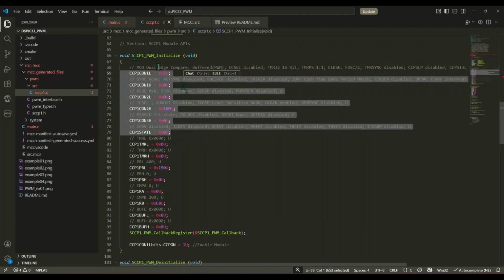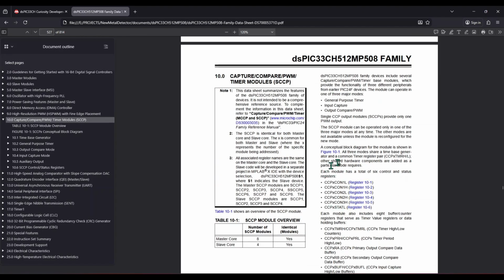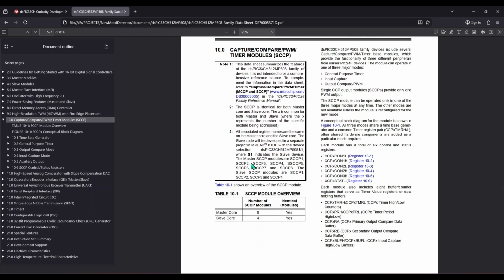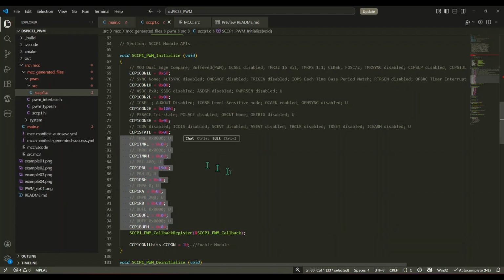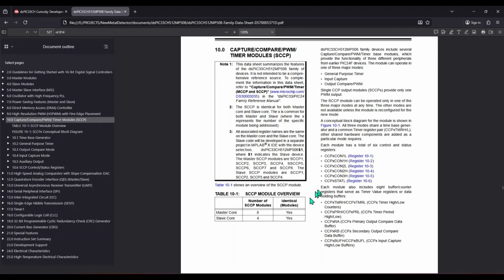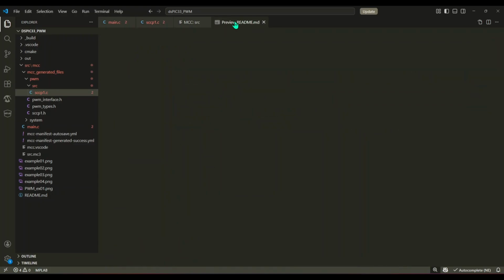At the top, we have the control registers. You can look up the meaning of each bit in the dsPIC33 family datasheet under the SCCP module register description section. Then below that, we have the timer and compare value registers. Again, the datasheet explains each of these registers in detail. Now, let's focus on the two most important values here. The first one is PRL, which is set to 400. The second one is CMPB, which is set to 200. Let me explain what these values mean.